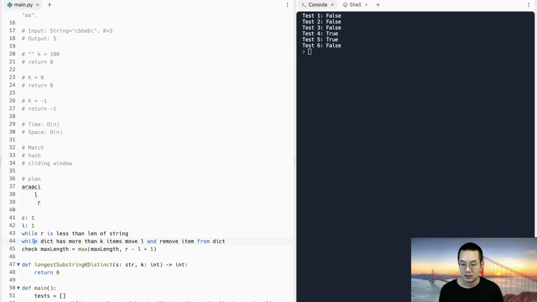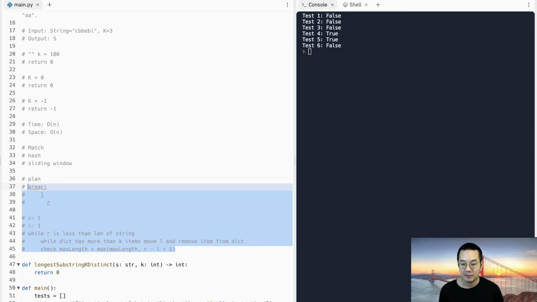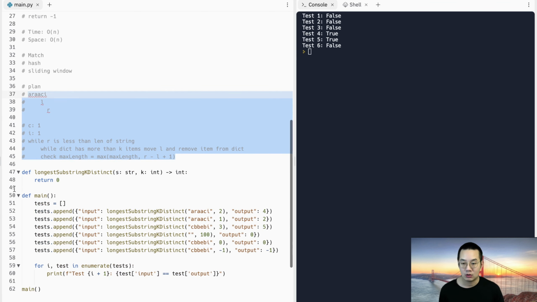Check max length, right? And then that way we can have the max length of the longest substring in k distinct characters once R has reached the end. And that's it. So that's our code. I think we walked through the code pretty okay. That's how we created our plan. And we are ready to code.